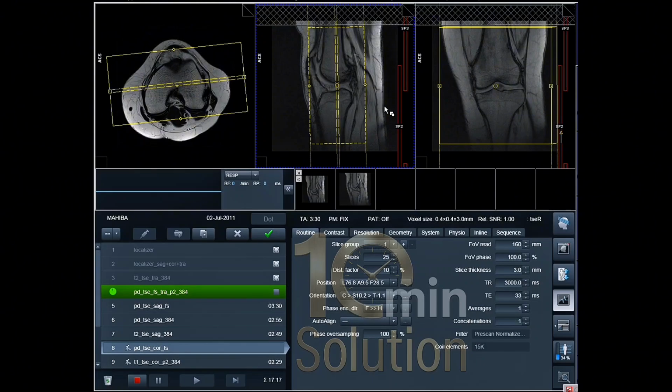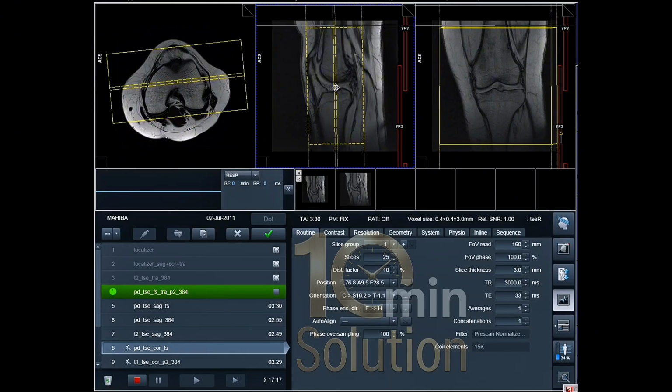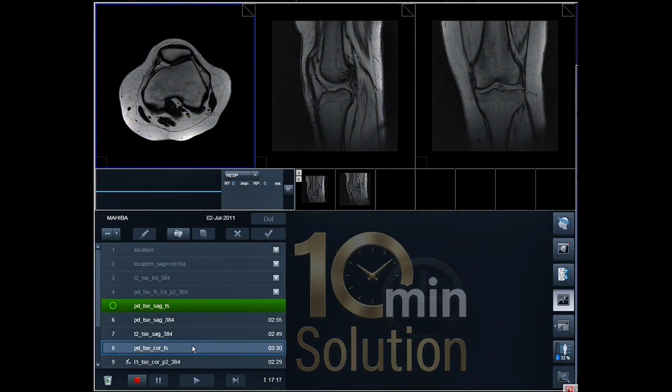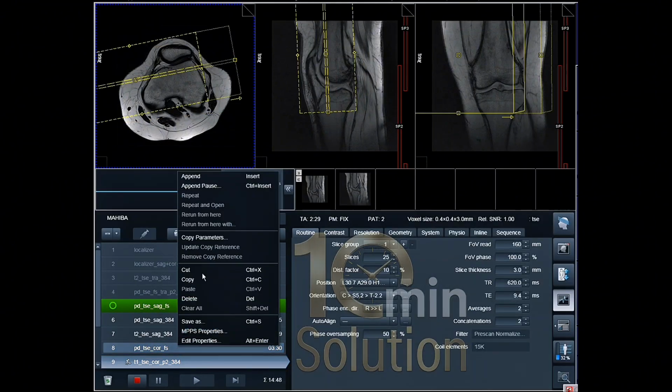Now check the sagittal image. Again the transverse, look at this area. Now finally apply. Now the next, just copy.